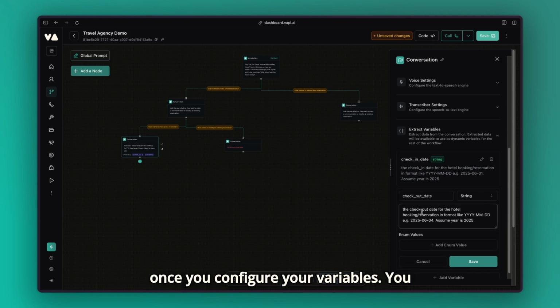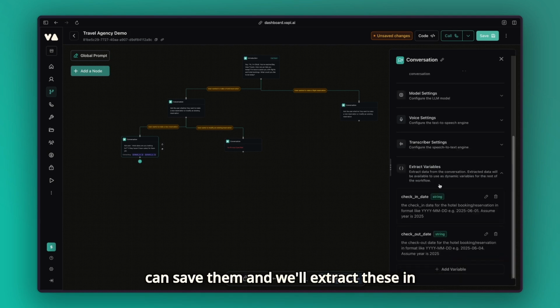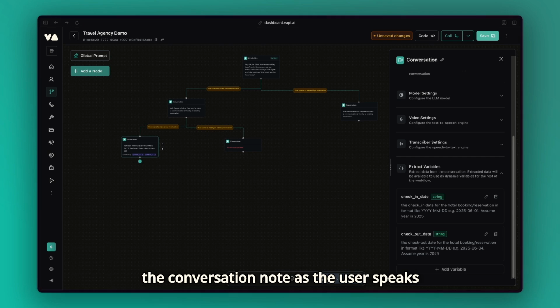Once you configure your variables, you can save them, and we'll extract these in the conversation node as the user speaks to the agent.